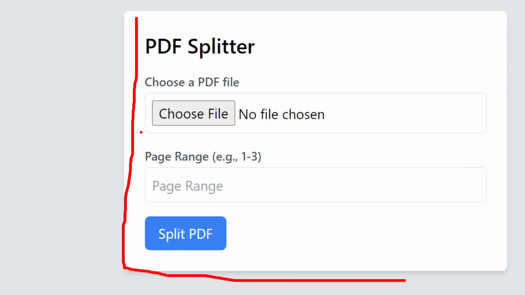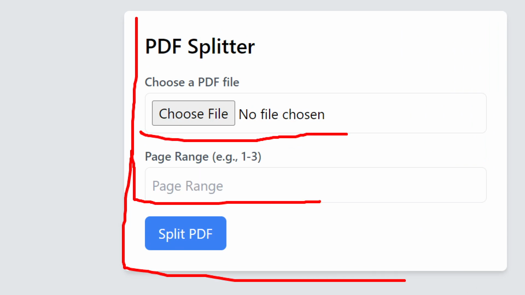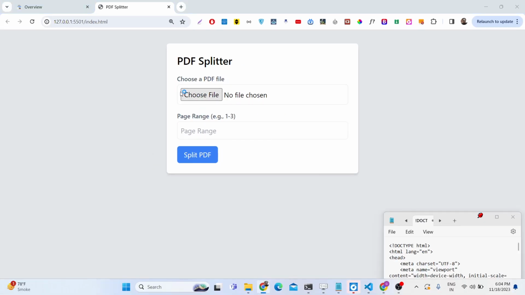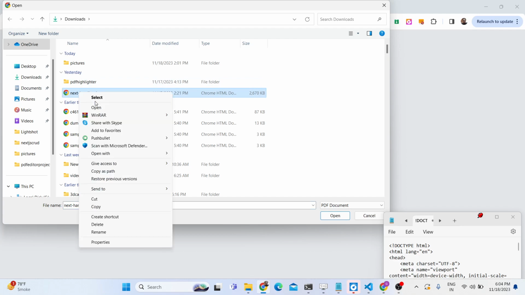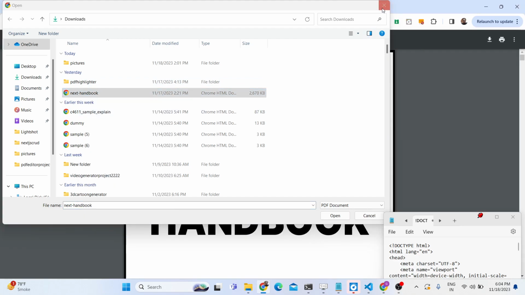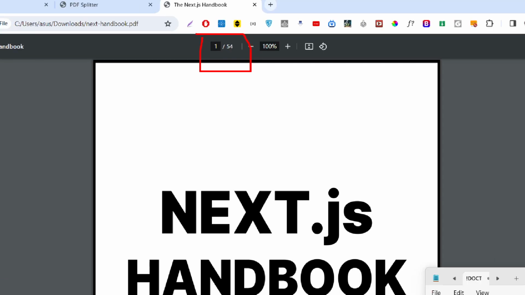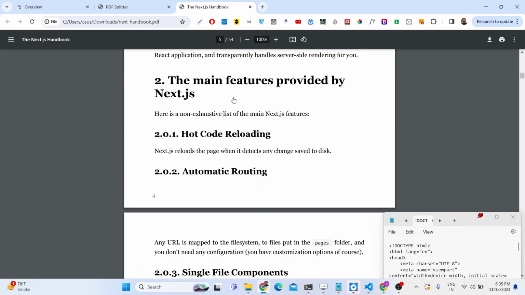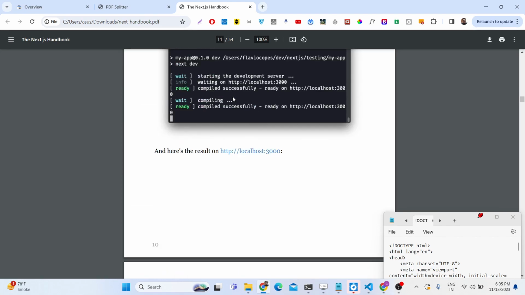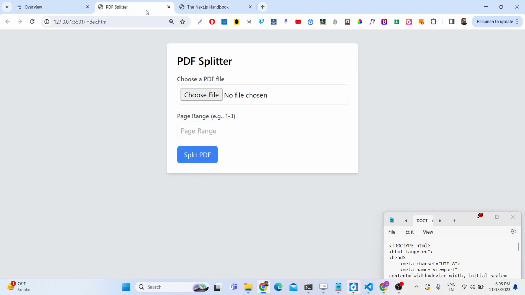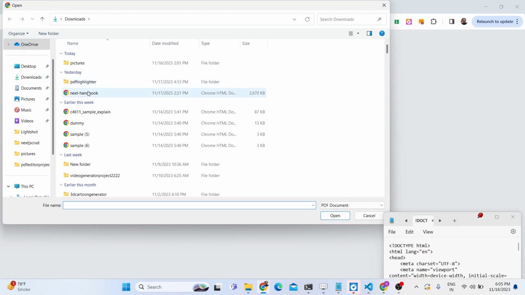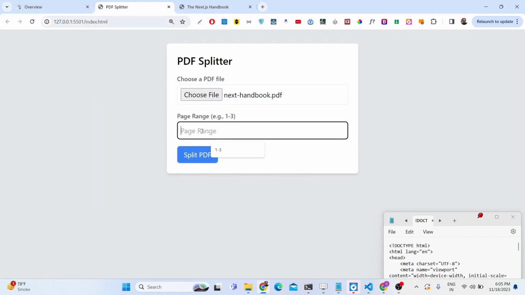We have a choose file button where we can select the PDF document, and here we will provide the number of pages that need to be separated or split. Let me take an example of this book here, the Next.js book PDF document. It contains almost 54 pages. So this is the PDF document that we'll be processing right here, and we will try to split multiple pages of it. Let's suppose I select this PDF document, and then here you need to provide which pages you need to split.